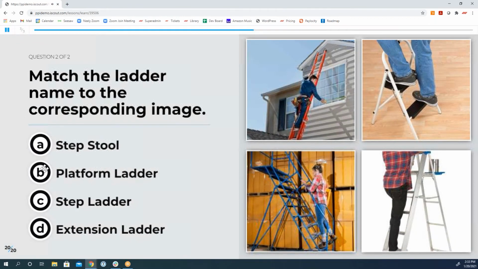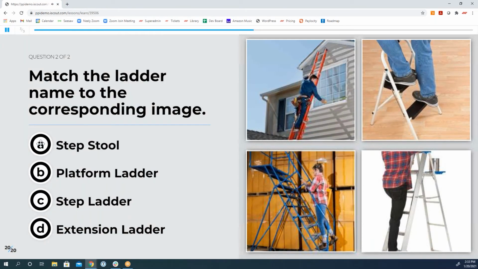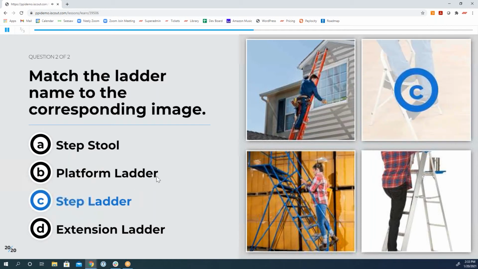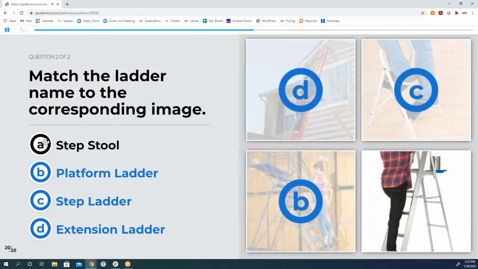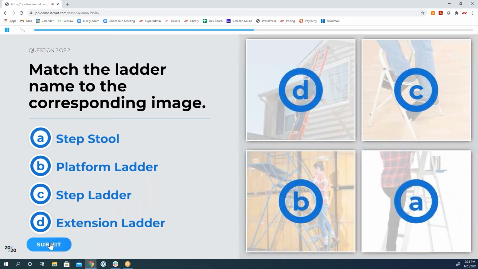Match the ladder name to the corresponding image. Let's try that again. So we're going to go step ladder, platform ladder, step ladder, platform ladder, and extension ladder. Step stools. Sorry about that. Got a little ahead of myself.